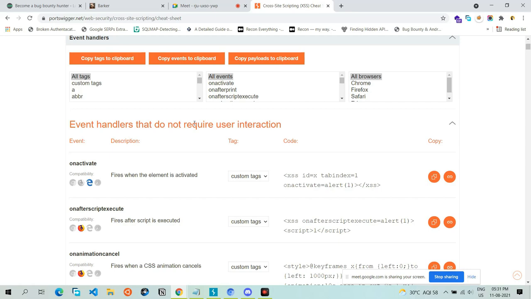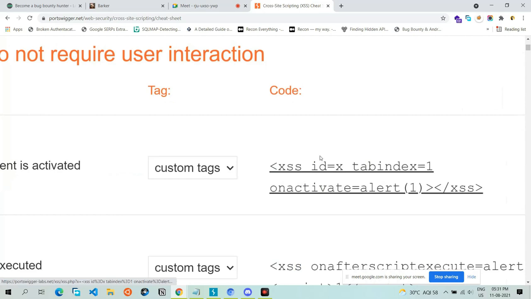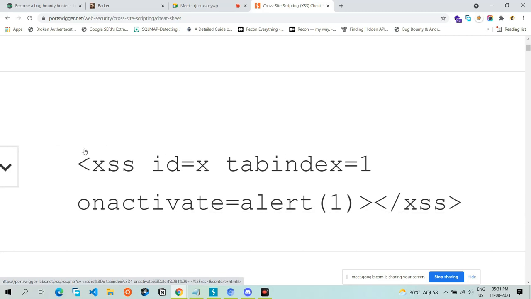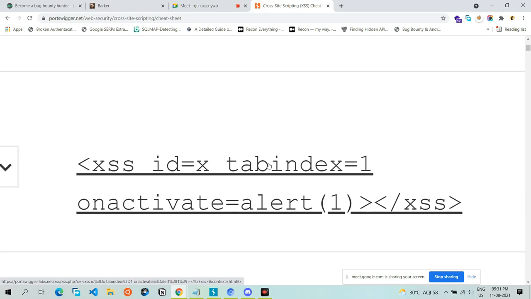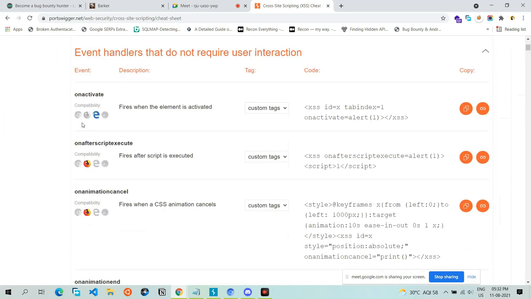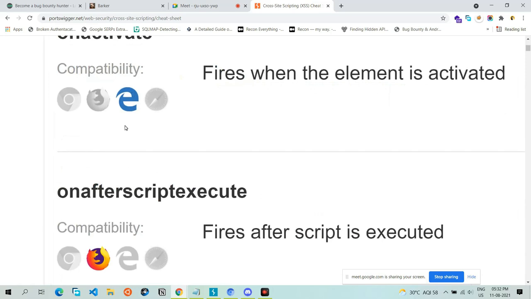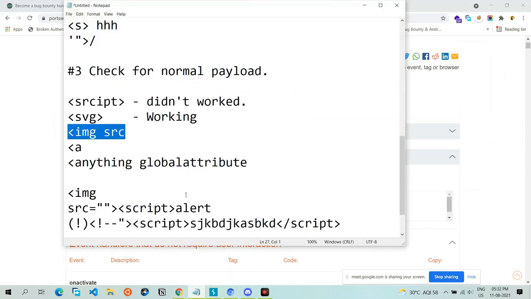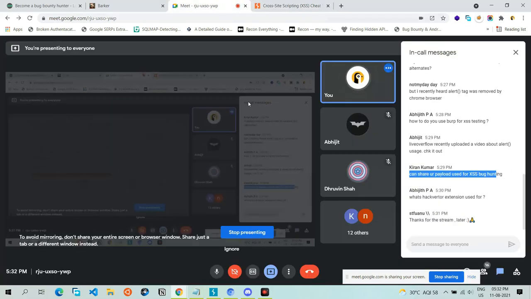Okay, so as you can see here, this is the ID global attribute, as we saw in that global attribute, and XSS obviously. It is not a valid HTML tag. And ID, I think, requires something other as well, like tabindex one, and then our event handler, and then our payload, and then the exiting tag. So it actually works in the Edge browser only. Now I think you will get quite an understanding of what the payload actually does.